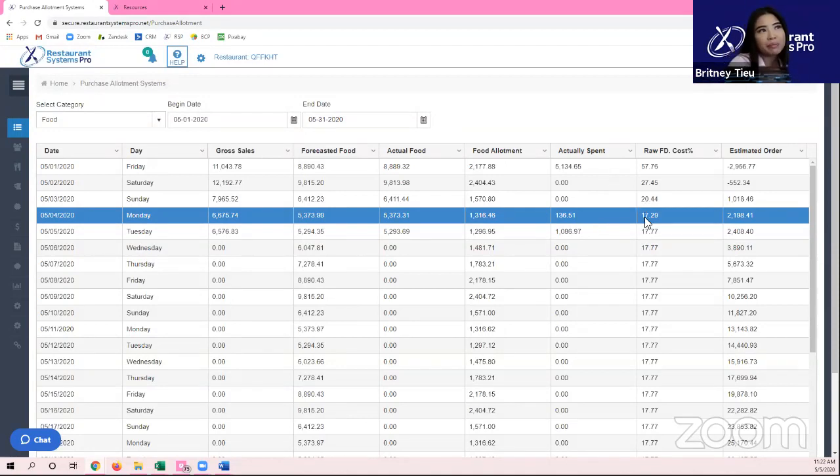Now, we have a raw food cost percentage. That's all this is, your food cost percentage. And then under the estimated order column, this is the column to focus on. I think it tends to confuse people because there are so many different columns and it's calculating so many different things. Just know that everything that we've gone over within the last 2 hours feeds into this system.